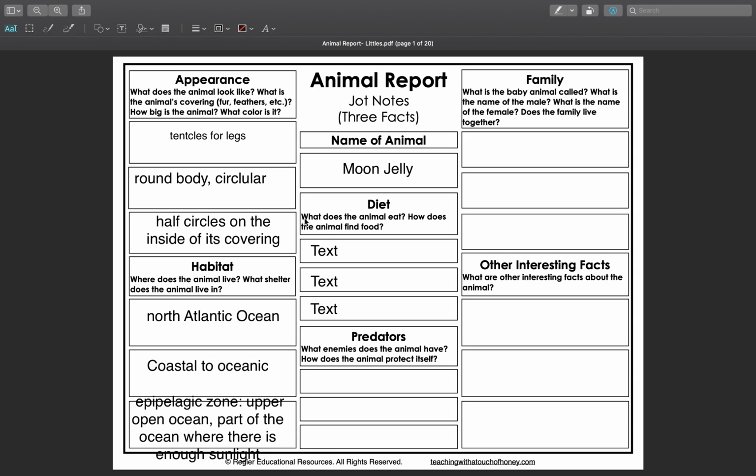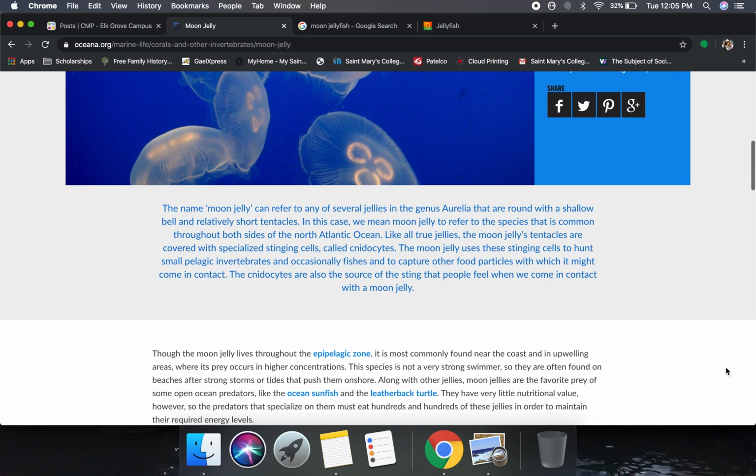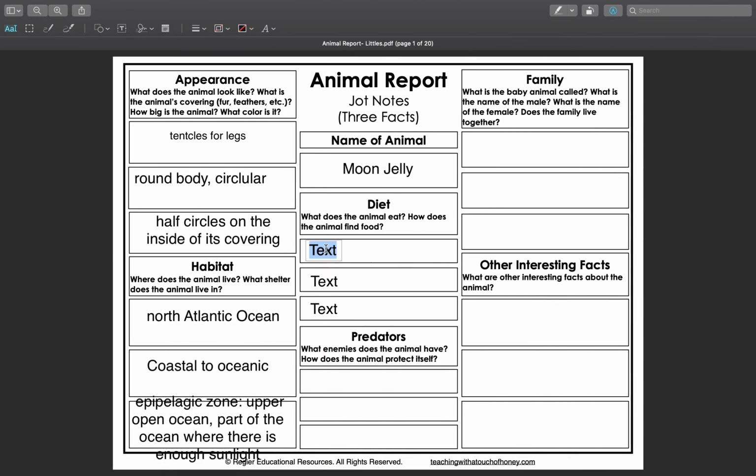Now this section asks, what does the animal eat? And how does the animal find food? So I'm going to go back to my website and I'm going to do some reading. Now I see that it says, like all true jellies, the moon jelly's tentacles are covered with specialized stinging cells. The moon jelly uses these stinging cells to hunt. Okay, so I'm going to put that into my own words. So the moon jelly's tentacles are covered with specialized stinging cells that they use to hunt their prey.